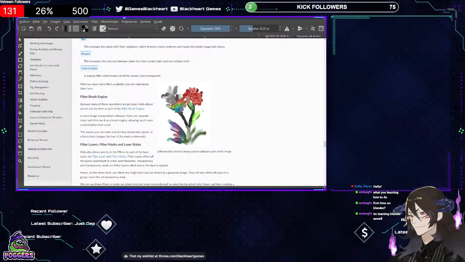So here you can see the different effects of the individual filters on different parts of exactly the same image. Pretty neat.